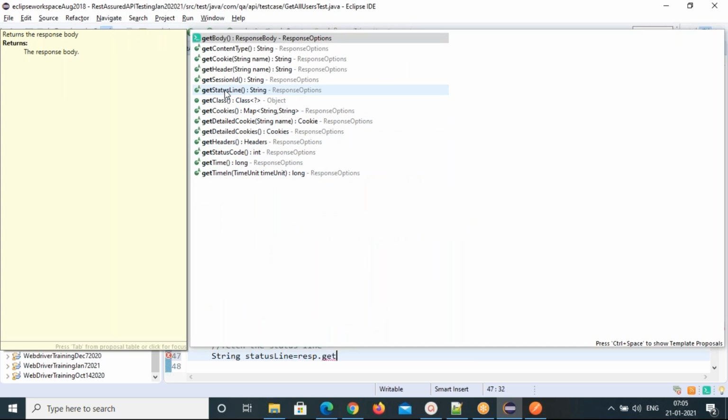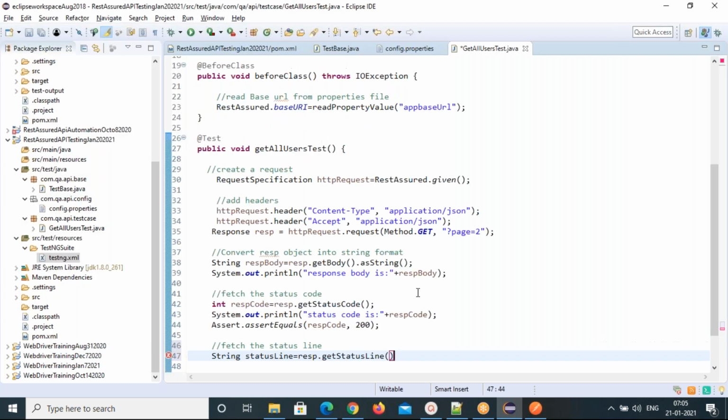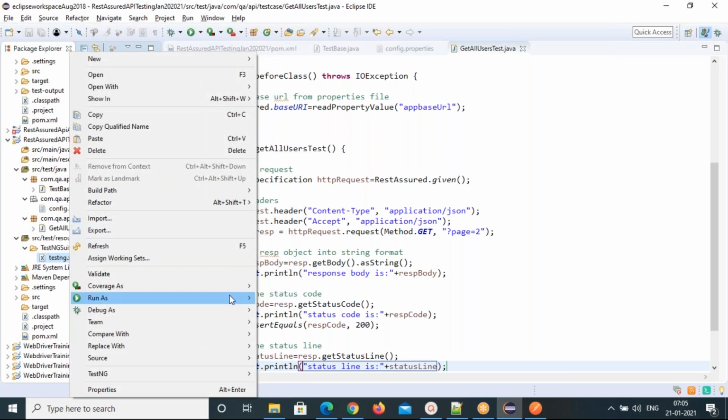getHeaders: even in the response you have headers. Those headers also you can get. You can print all these things. Just print the status line, just print it. That's it. You can even execute from the suite file also.